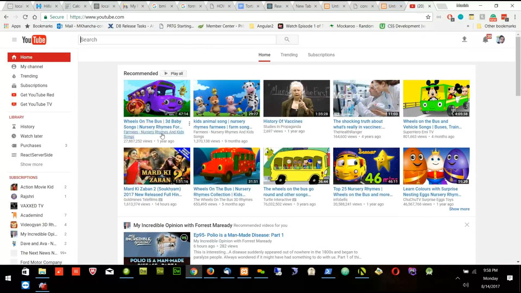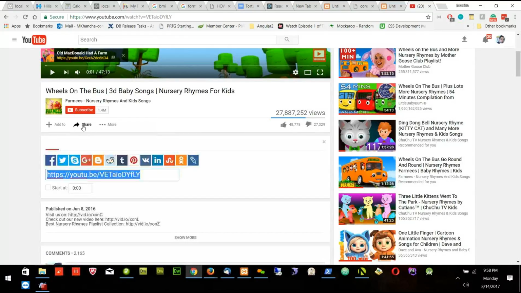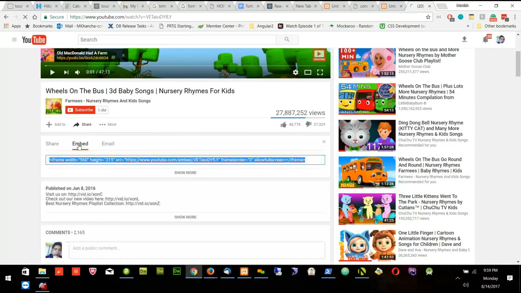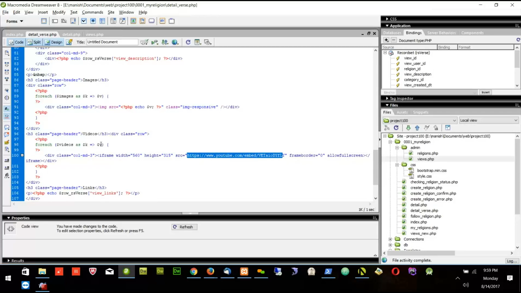If I open one of the videos, here you will see Share. In the Share, there is an Embed part. In the Embed part, you will see there is an iframe and something is written here. Let's copy this iframe part and put it in our place. This source is nothing but what we saved here as v, so instead of the source, I will replace it with v.